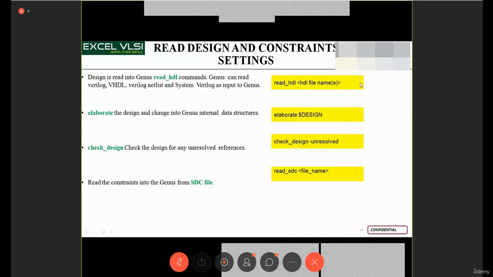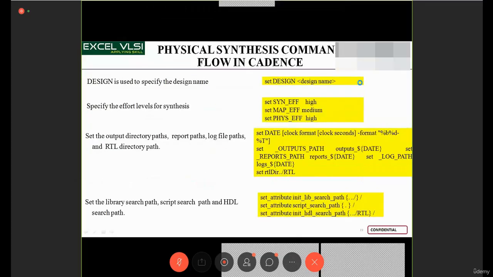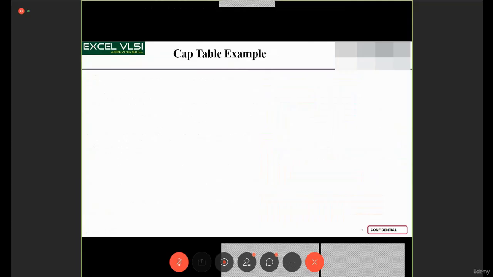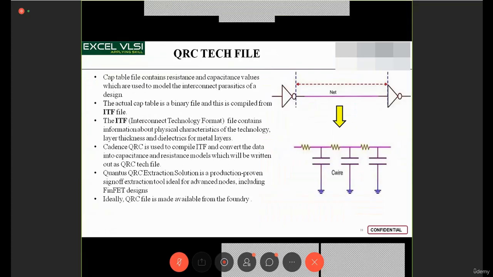Now, is it clear with the set of files, whatever I have discussed, so that I can move on to the demo?